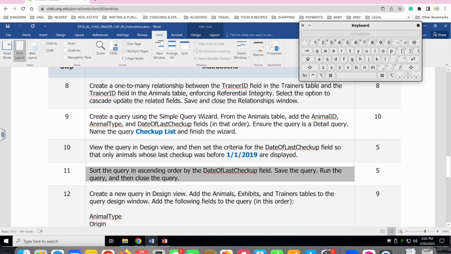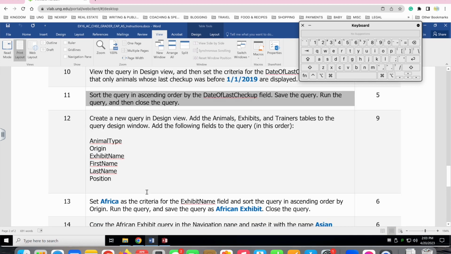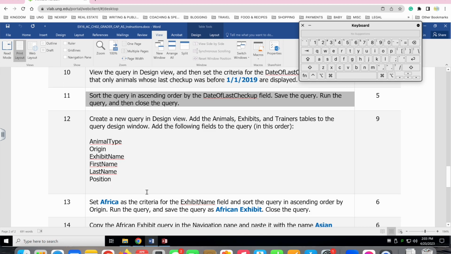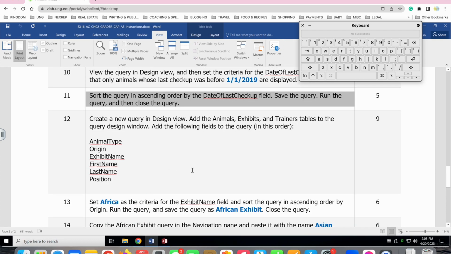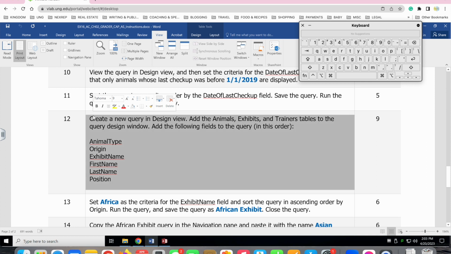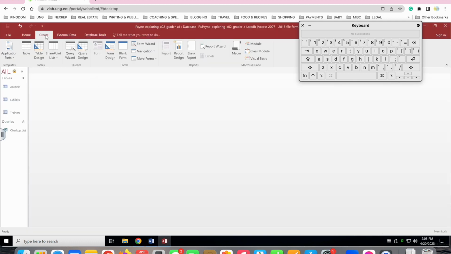Now we're going to create a new query in design view. So we used the wizard before, and now we're going to create one in design view instead of the query wizard. I'm trying to get this to stop scrolling where I don't want it to. So to do that, we're going to go here to create, and we want query design.